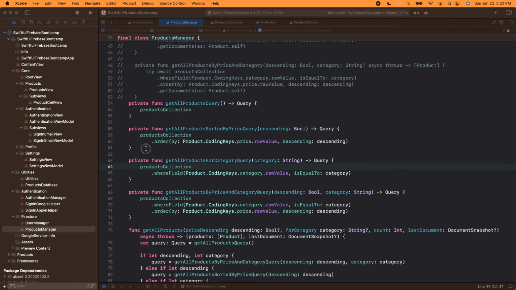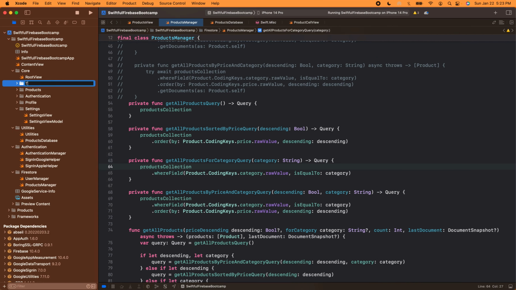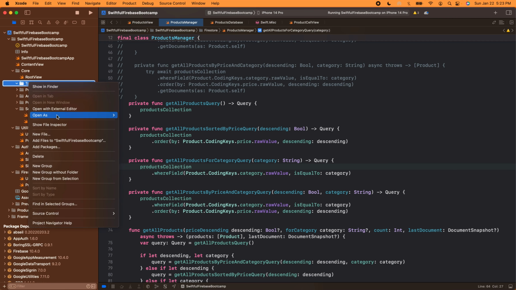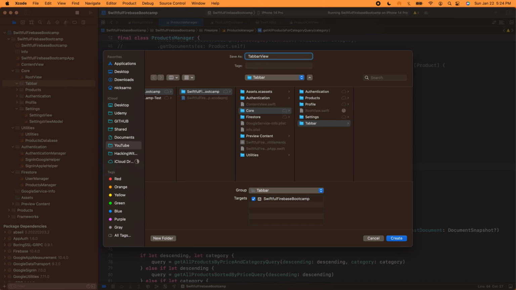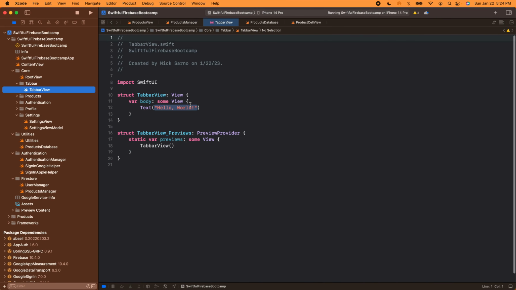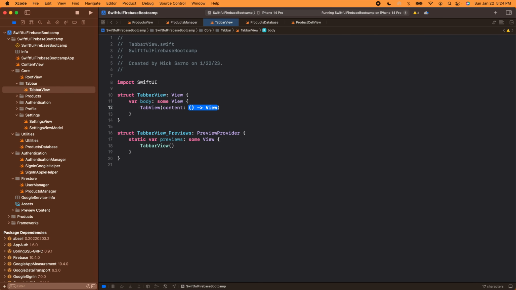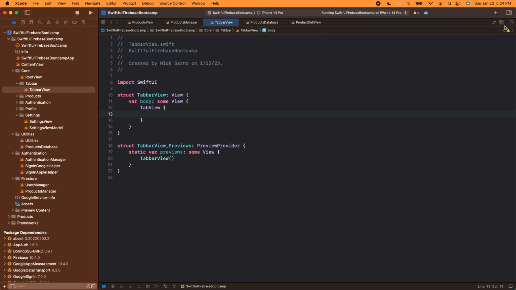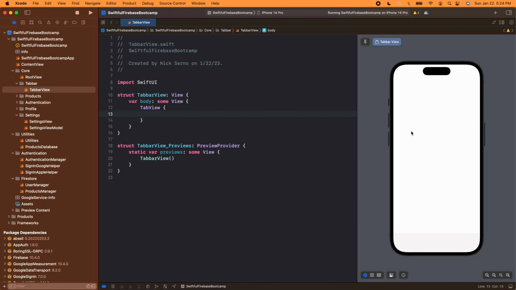So what I'm going to do is let's create another group here in our core. Let's call it tab bar. And inside the tab bar is going to be a SwiftUI view. Call it tab bar view. And the tab bar view, you guessed it, is going to have a tab bar. It's a tab view with some screens on it? Put the canvas on the screen so we can see what we are doing.